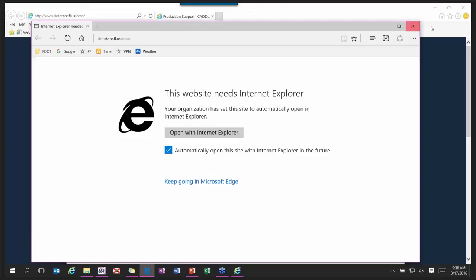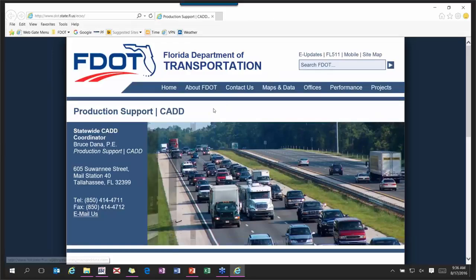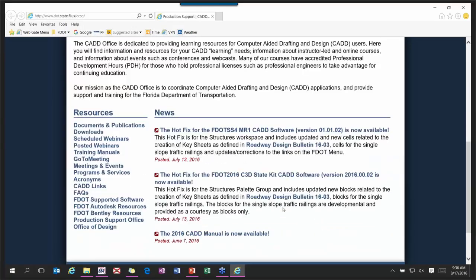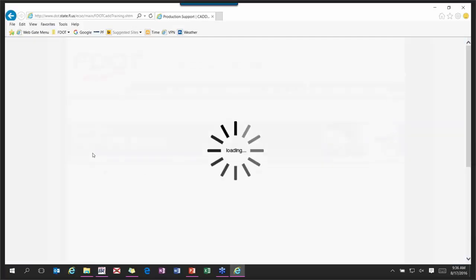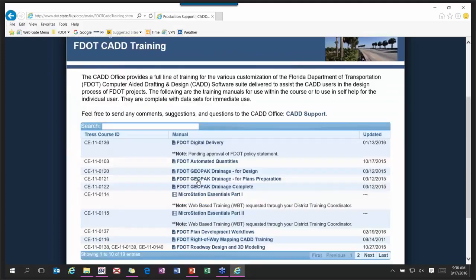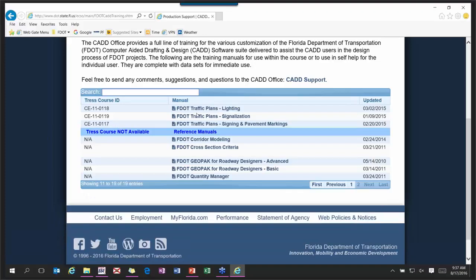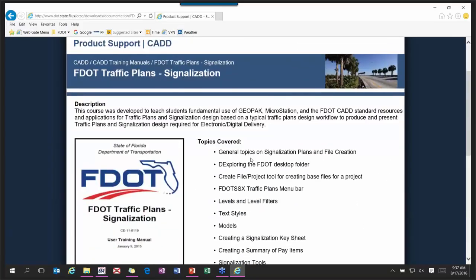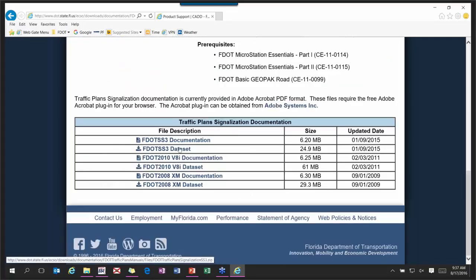It doesn't like Edge. Here is our, and actually this is brand new, our new website, and under resources there is the option for the training manuals, and under the training manuals you'll see all of the different manuals that we have out here. FDOT traffic plans. So the data set, just select either any of these. And the data set that I'm mostly going to be working from is price, signing, and pavement markings. But you can get to the data set from here.